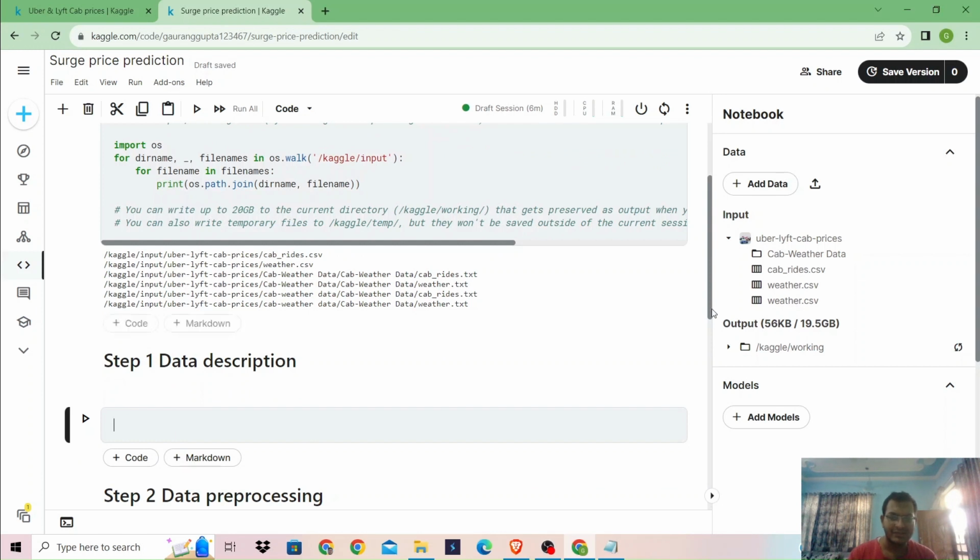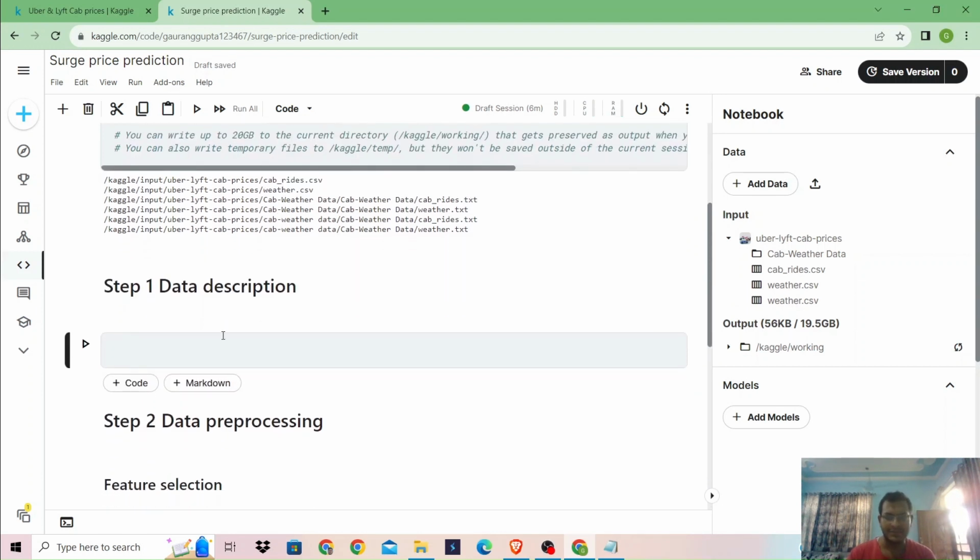So let's start the first step, which is data description. For this, first we import all the necessary libraries. I'm using a random forest regressor as my model. You can use any other model, and if you do, do comment the accuracy of that model so that I can know whether it works better or not.